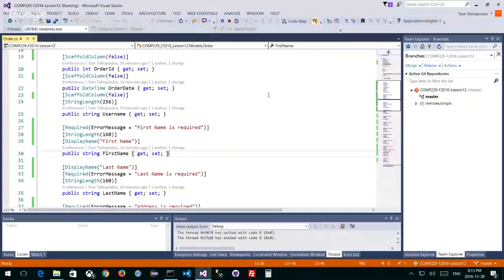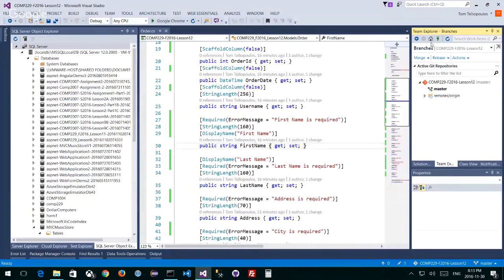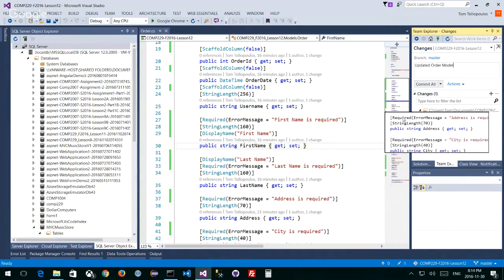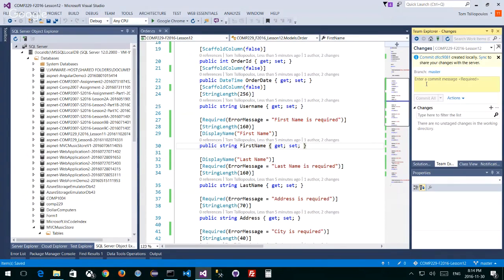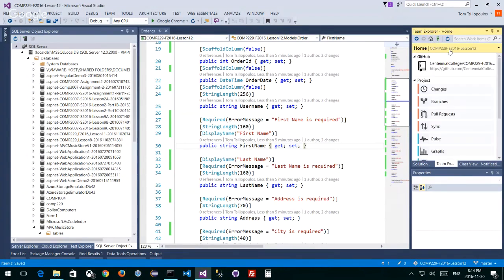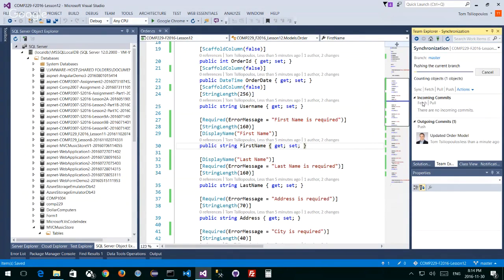Everything seems to be okay with what we had before. I'm going to stop. And I'm going to go to my Team Explorer, go to Home, and look at changes, and you can see that I've only updated my order model. So I'll say Updated Order Model, to add all these additional annotations in here, so we have better validation when we scaffold out our views. Save. I'm going to commit all. I'm going to go to Home, go to Sync, and we'll push it up to GitHub.